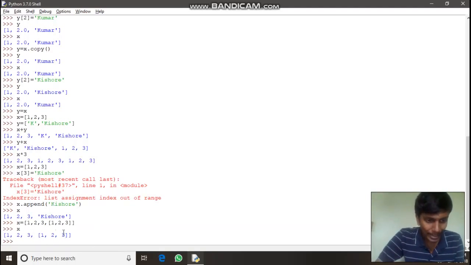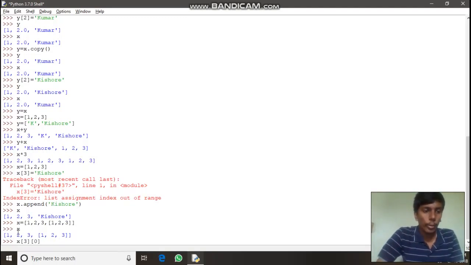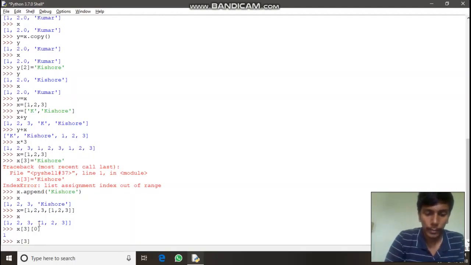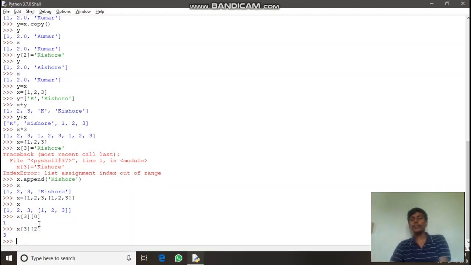Now how do I access the value 3 inside this? I do it like this, x of 3. First I'm accessing the fourth value in x, which is this list, and inside this list I am accessing the first element. So x of 3 of 0 will return the value 1 to me. And x of 3 of 2 returns 3 back to me.